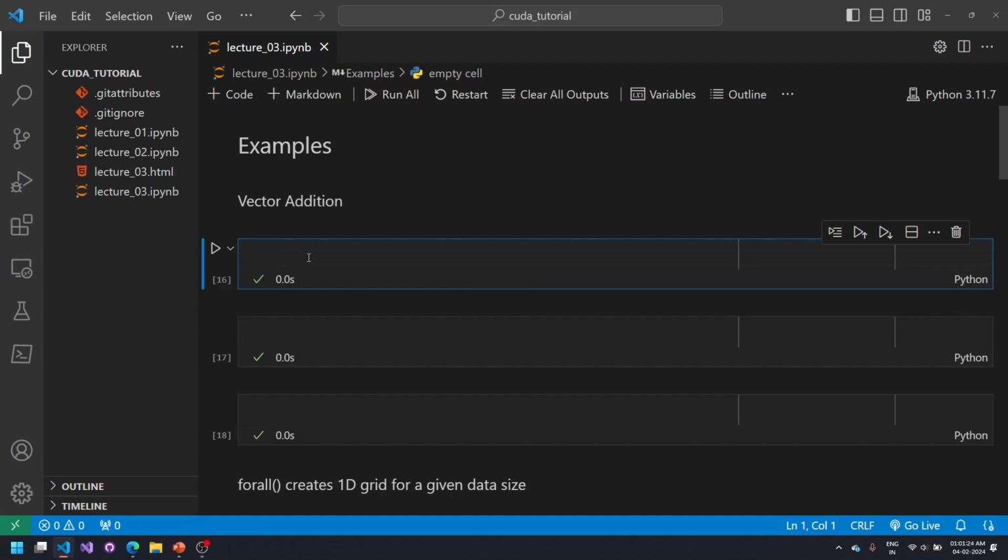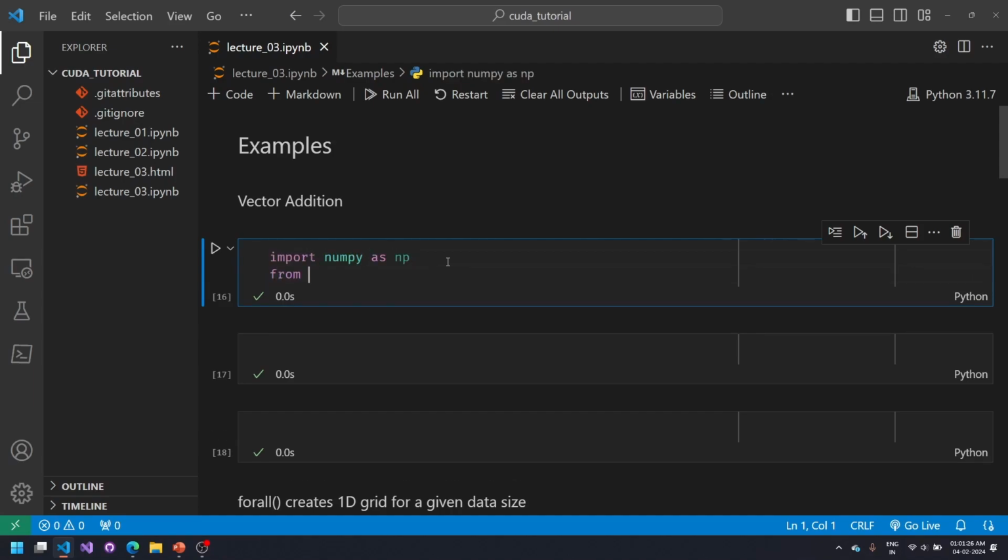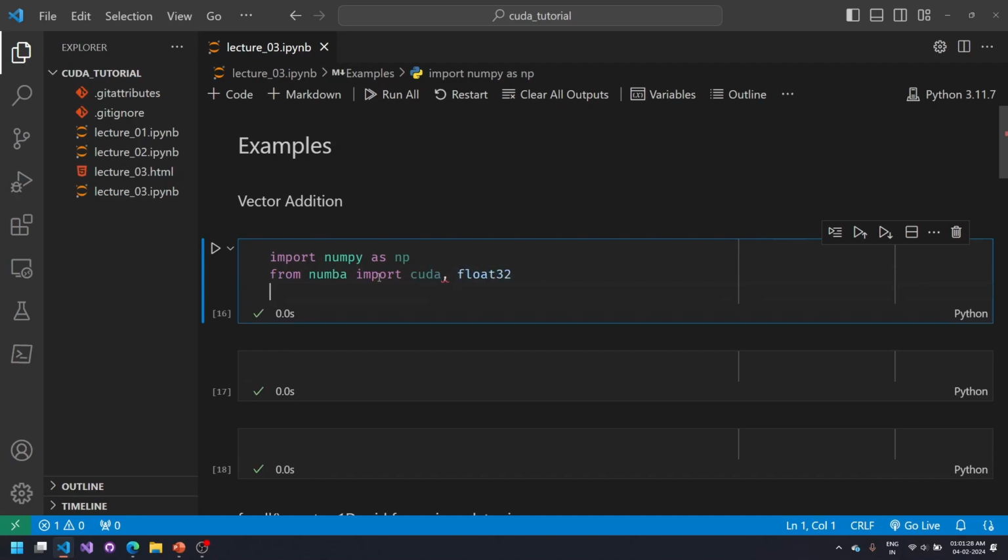Before I can start anything, I have to import numpy and the CUDA module from numba. I'll also get the float data type, which we will be using in the later part of this video, and I'll also get the math module.